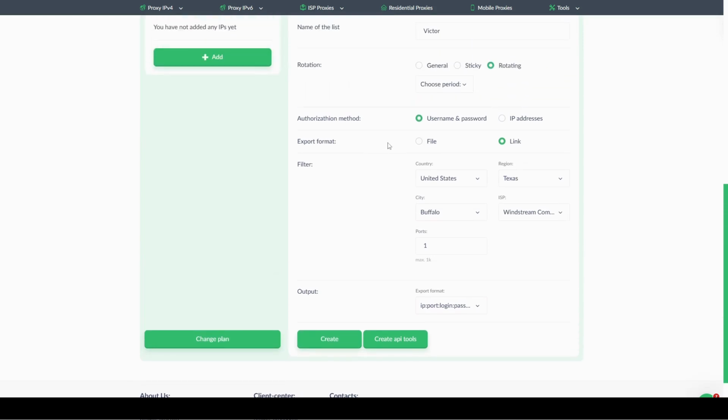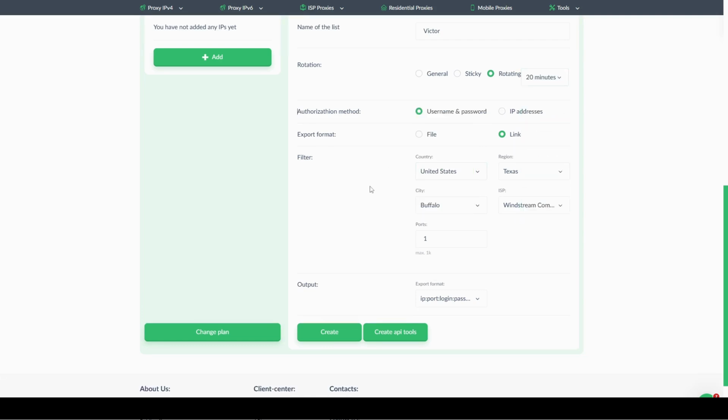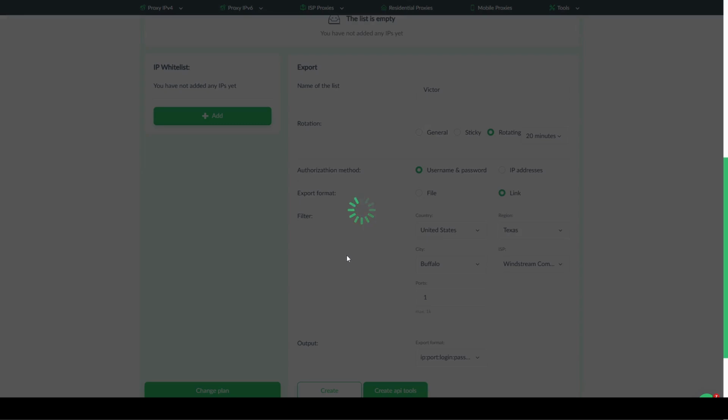Also, we forgot to choose the period, okay? If you want your proxy to rotate the IP, then you choose the period. So if it's after 10 minutes or after 20 minutes, just choose, and then after that, just click on create. So we just wait for it to load.